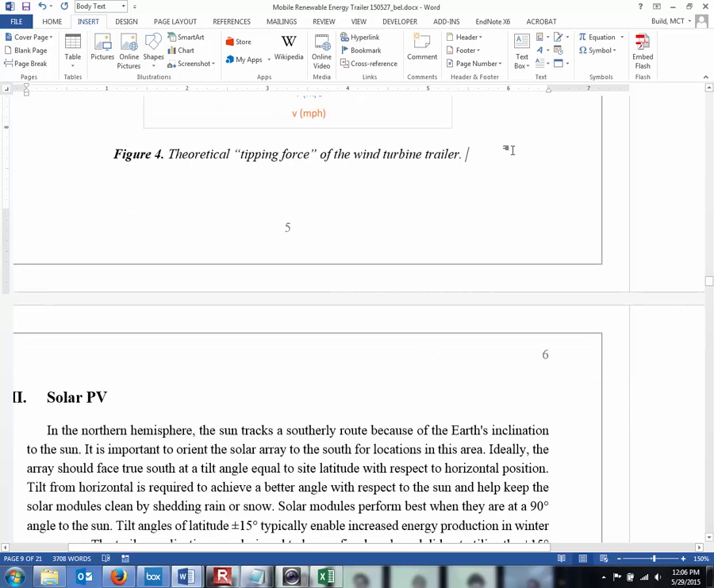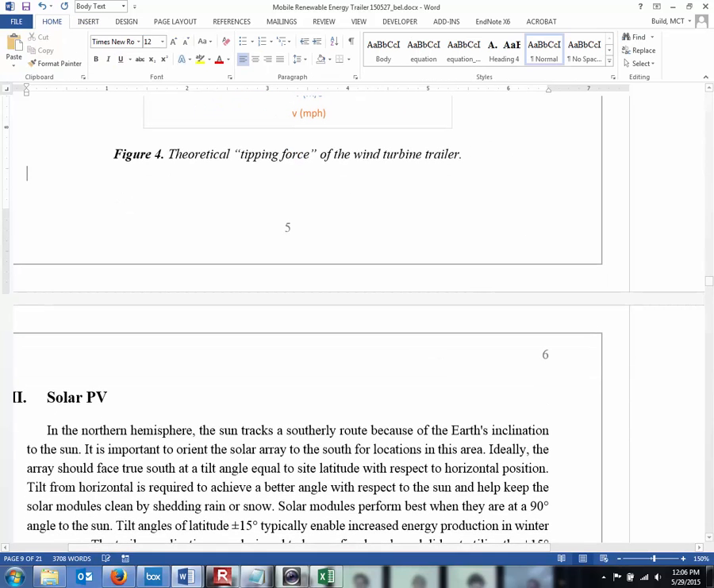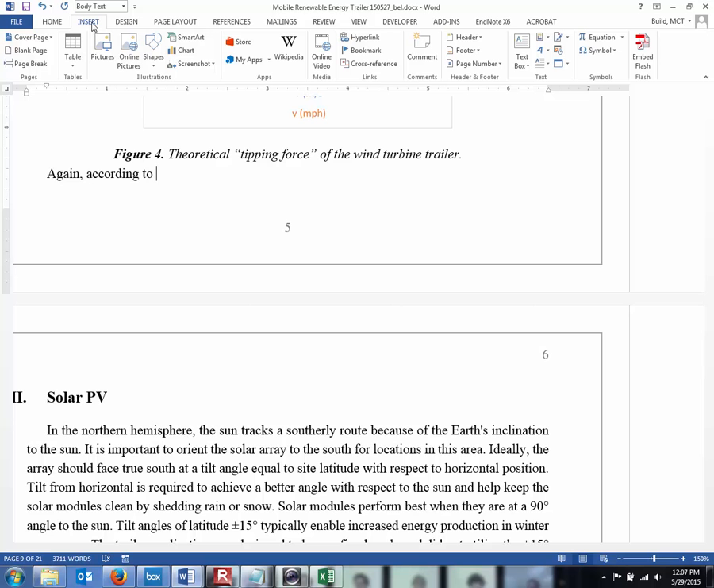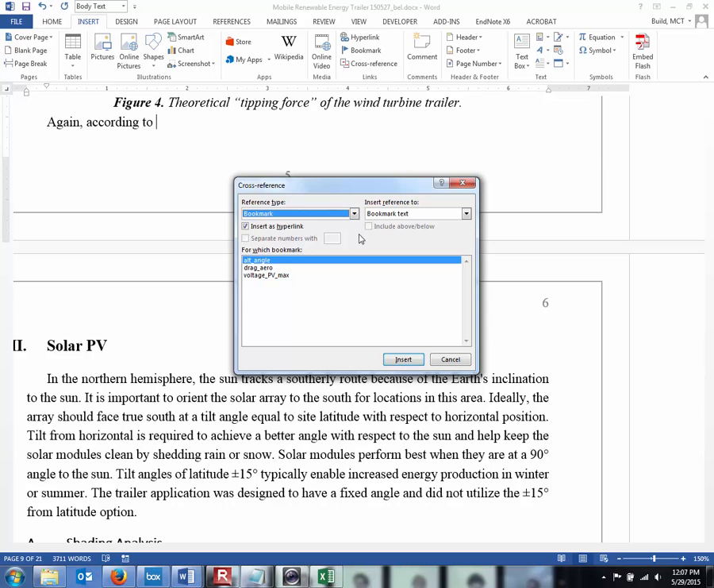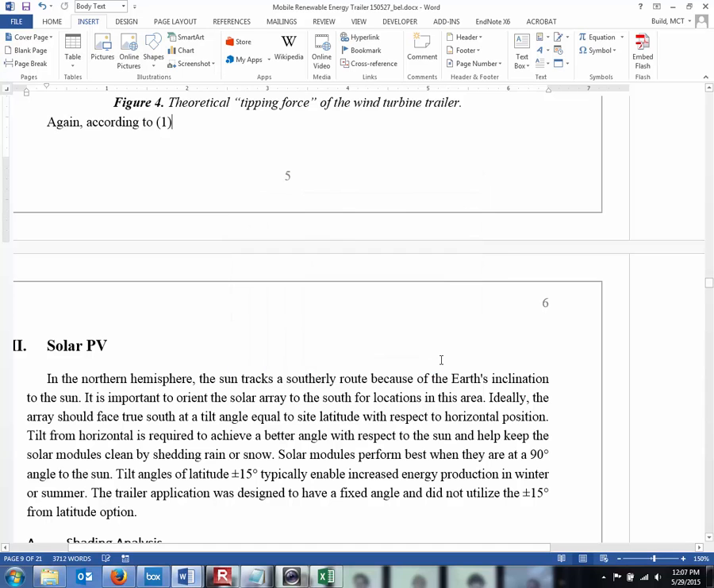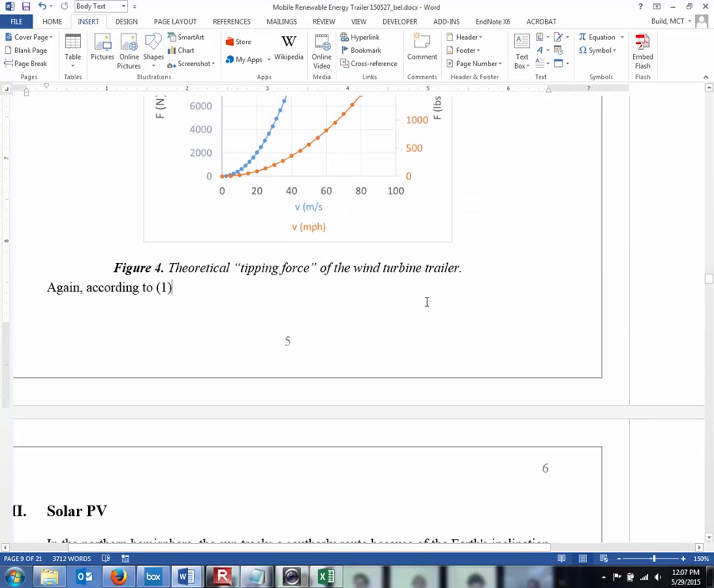So let's do it this way. So this will be body. So again, according to, here we go. So insert, cross-reference, bookmark, drag arrow, insert. So we just put that in there. Now we're not going to have to mess with it again. It's going to stay according to one. And using the equation for moment.